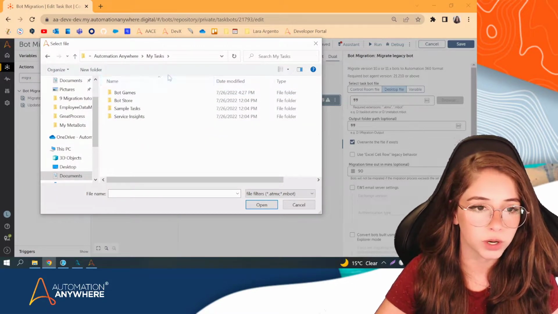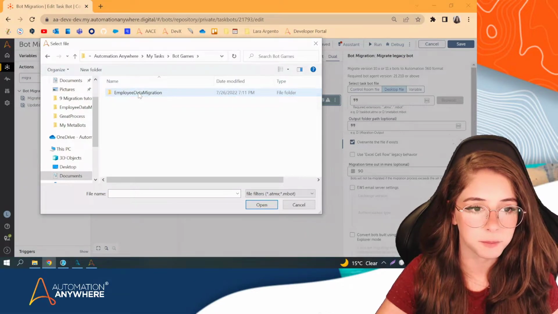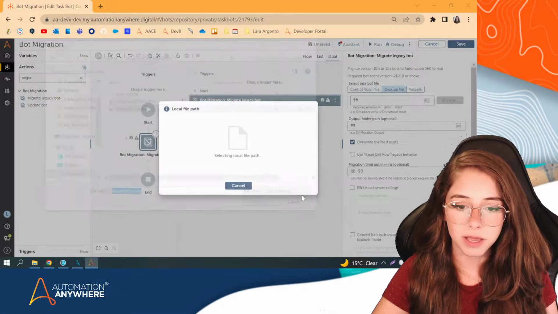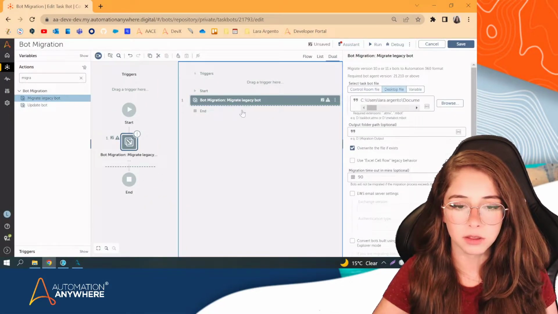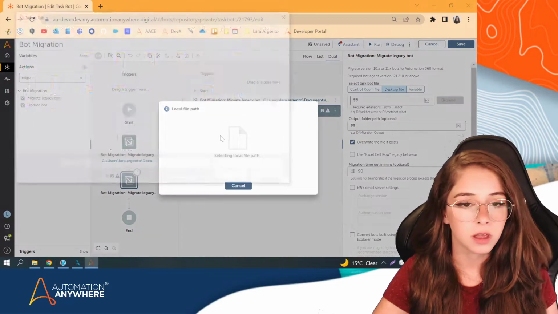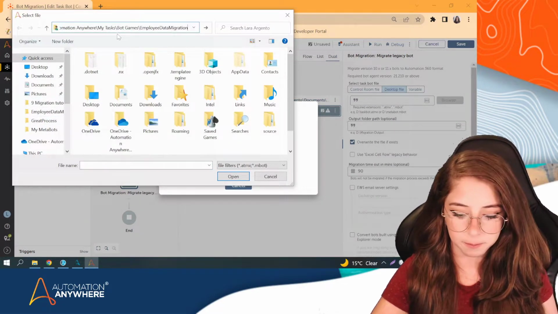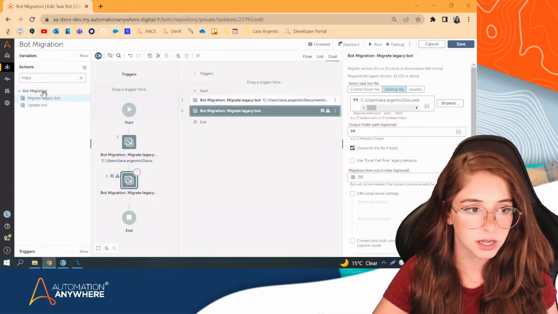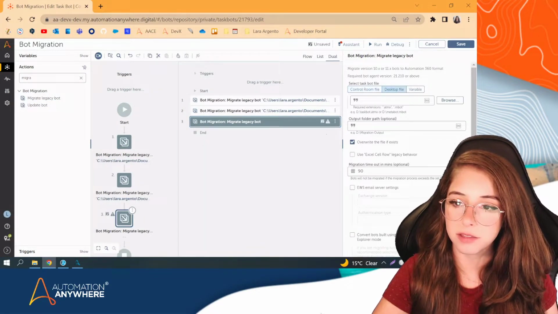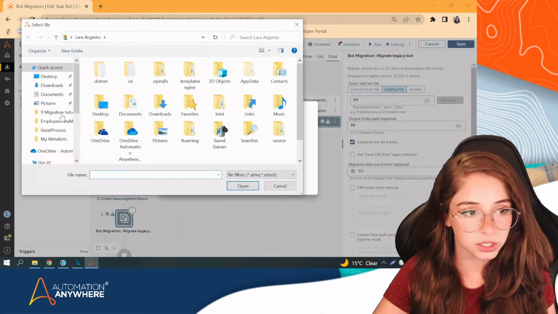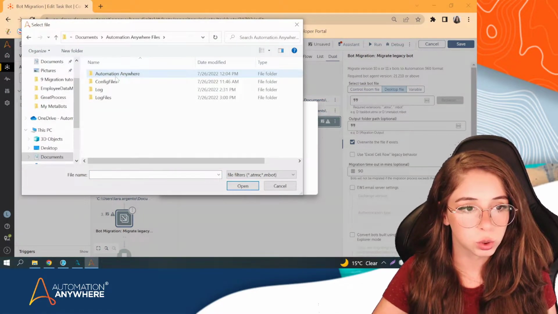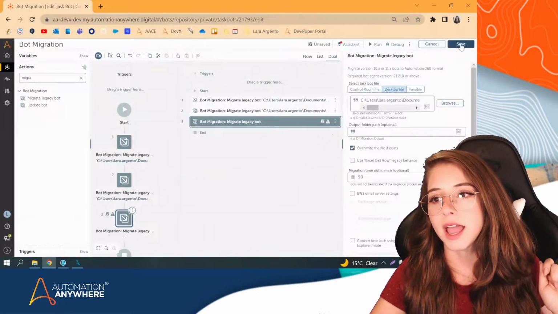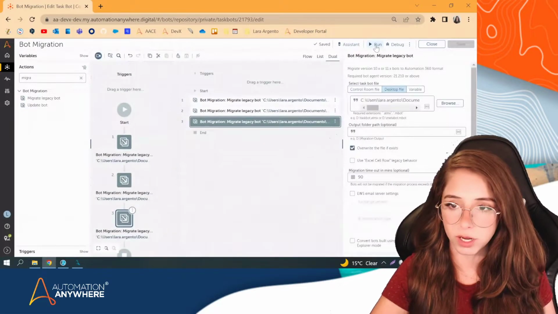And this works especially well if you have a one-off bot that you need to migrate. So I'm pointing to my master bot. I'm grabbing another action, and I'm going to point to my legacy app task, which is the other one that we use in there. And I'm also using a third action of the bot migration package to migrate our Metabot. So pointing to that, and I'm going to hit save, and I'm going to hit run.